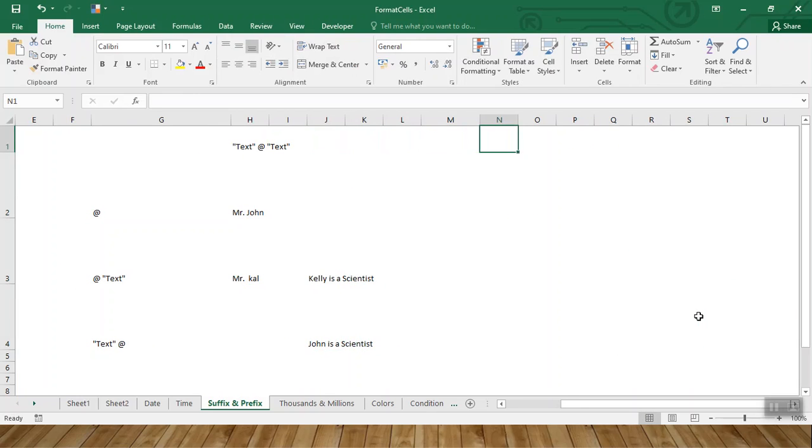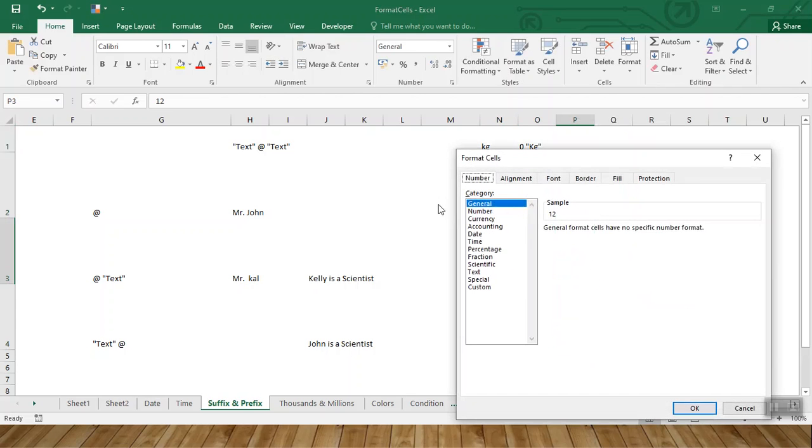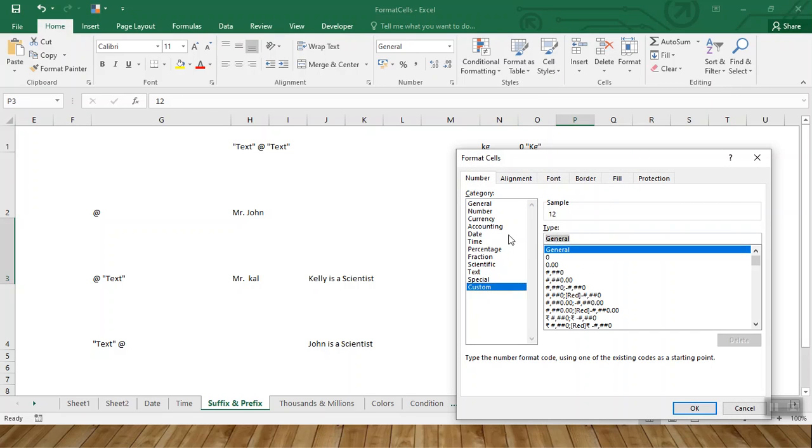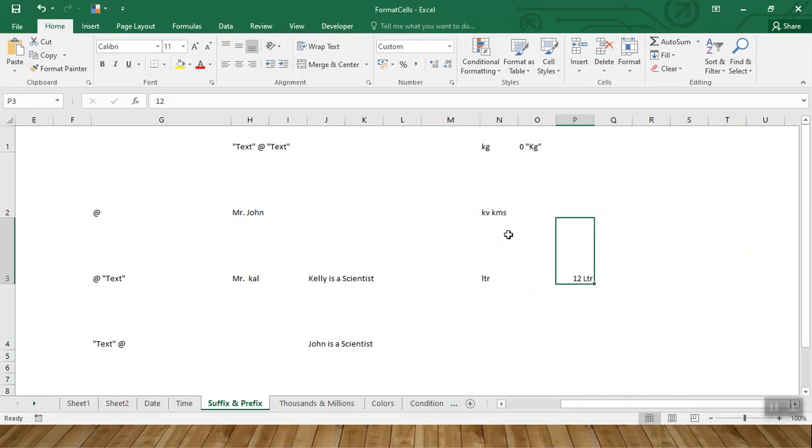And many times we need to show the number with a unit of measure, for example kg, lb, km and liters. So how can we do that? We need to add 0, and after it the text, whatever you want. Let's take a random number. I want to show it in liters. Right click, go to Format Cells, go to Custom and type 0 and "liter". It will display as liter.